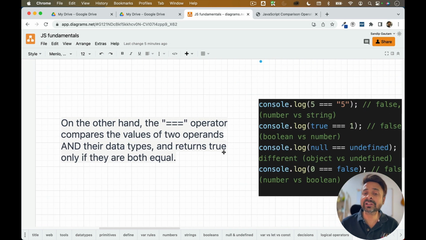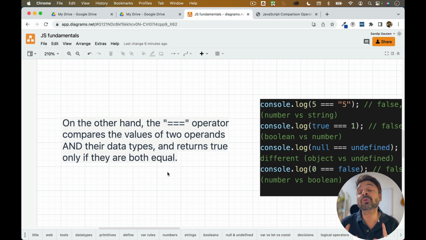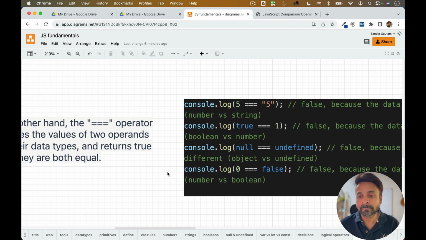Let's talk about the triple equals now. On the other hand, a triple equals operator compares the values of two operands and their data types. Now this line is really, really important: two operands and their data types. So here the data type comparison is also happening with the value, and it returns true only if they both are equal. Both should be equal, and there will be no type conversion happening here.